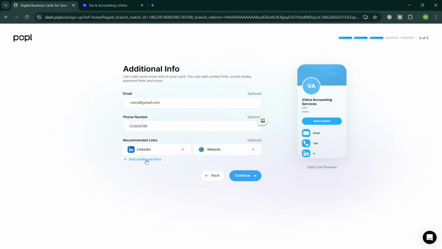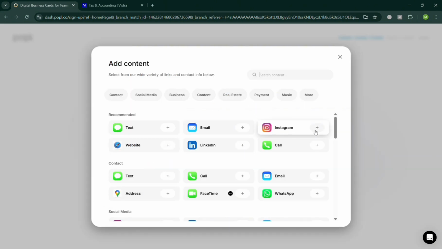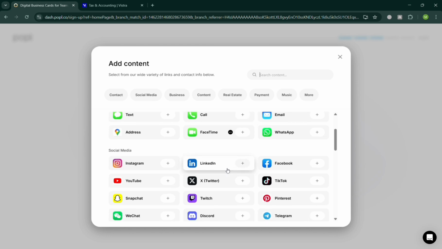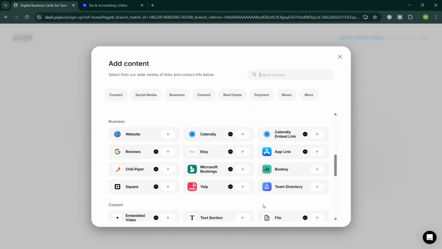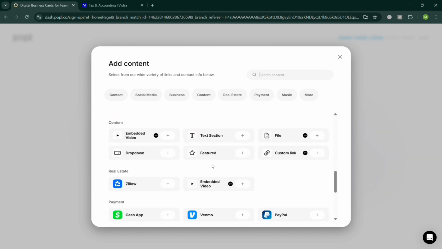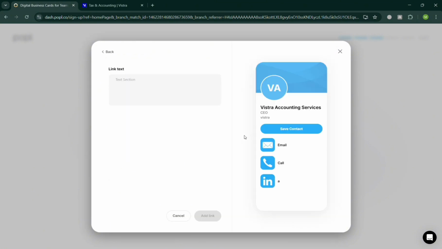And for the website or additional links, you can click this one. And in this pop-up window, all you need to do is simply select here the kind of content you want, including to add your Instagram account, your Calendly, your Twitter or X, or Cash App for payment, Venmo, PayPal, and many more. And for the text in here, all you need to do is simply enter the kind of text you want the people to see. For example, I'm going to enter here a random one, which is, to avail our services, kindly contact us.